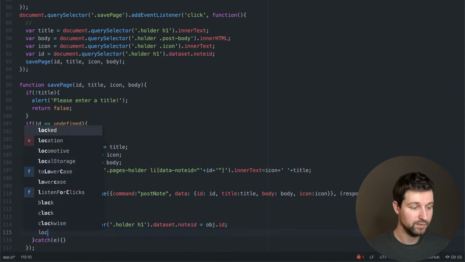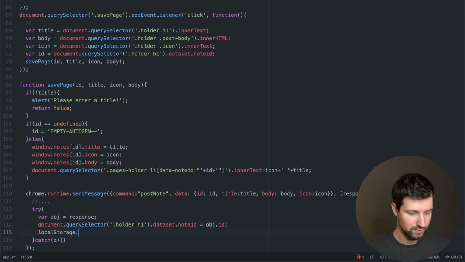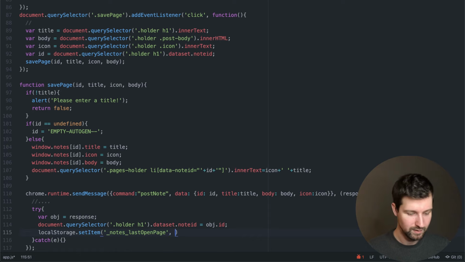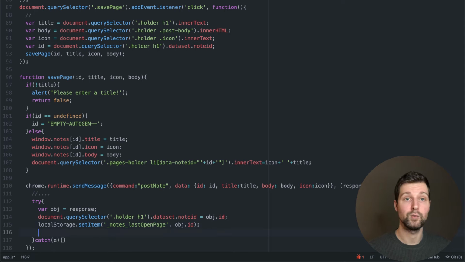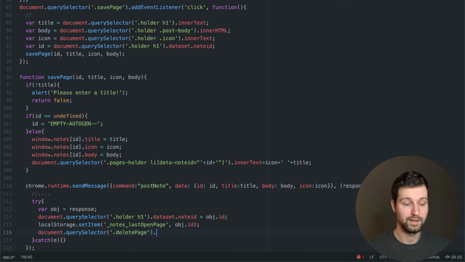And then we're going to update our local storage as well to make sure that this is now the most recent note that we've looked at. So we'll say local storage set item, similar to what we did before. And this will be notes last open page, and that'll also be that same ID. So finally, because this is now a saved note, we can show the delete button again. So to do that, we'll just do document query selector delete page, and then style display block.